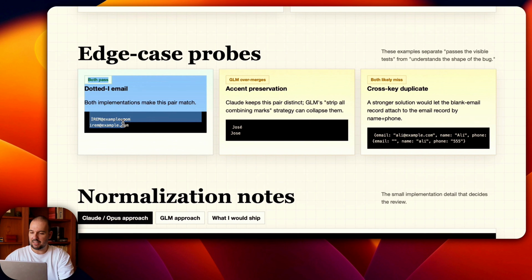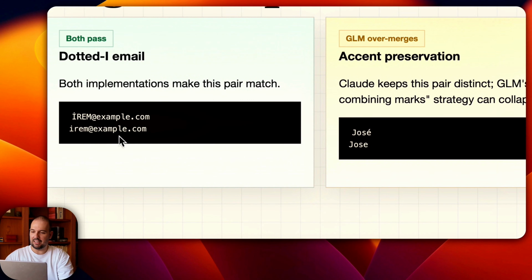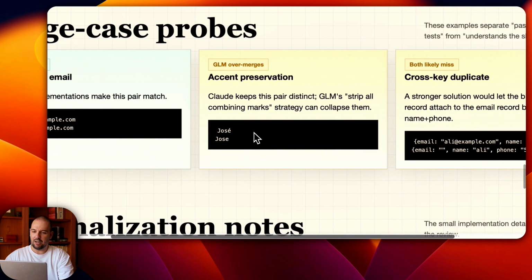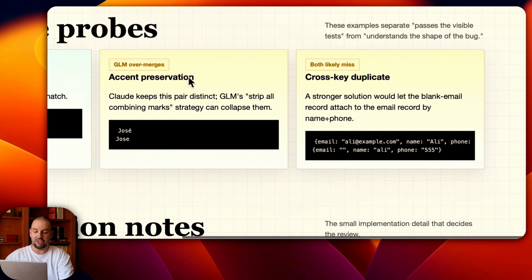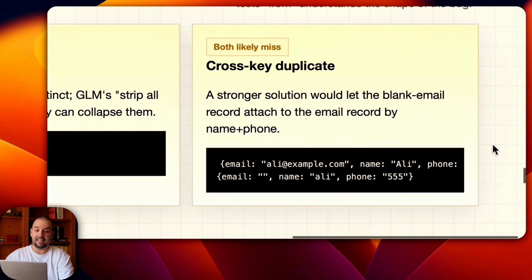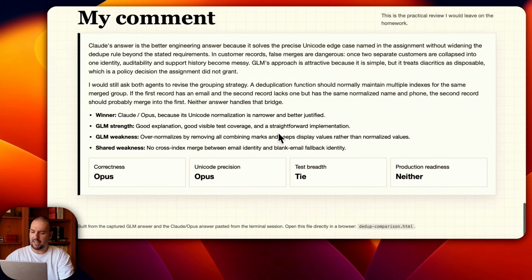For example, in emails like this, both passed. When written like this, they passed on the Joses, GLM overmerged. It shouldn't have merged Jose with Jose. In parts like Ali, which we call cross-key duplicate, both of them failed. There are many things here.